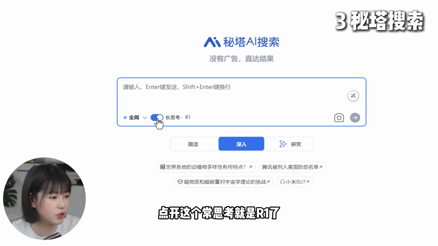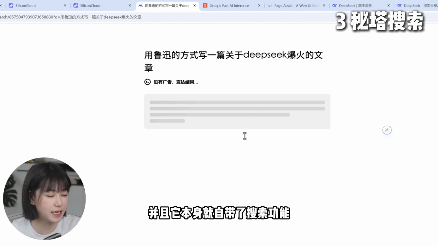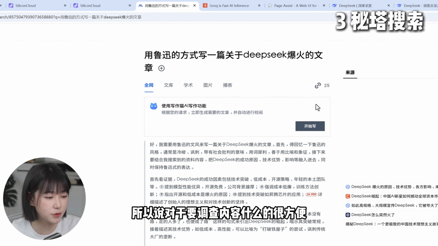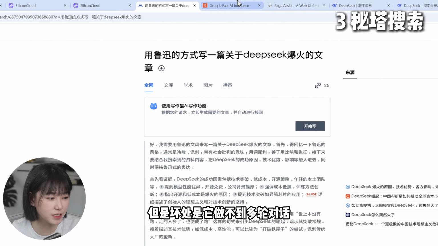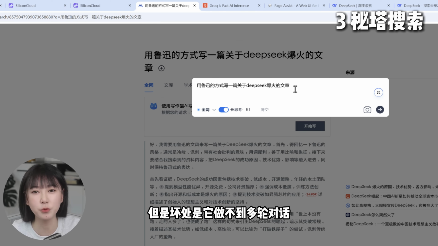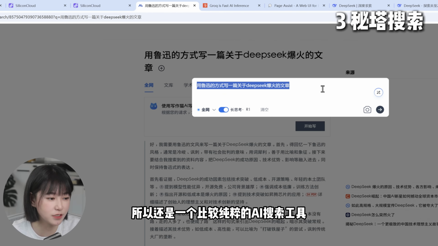When you click on Long Thinking, that's R1. The advantage is that it's currently free, and it comes with its own search function, so it's very convenient for researching information and such. However, the downside is that it can't handle multi-turn conversations, and you can't turn off the online search, so it's still a rather pure AI search tool.